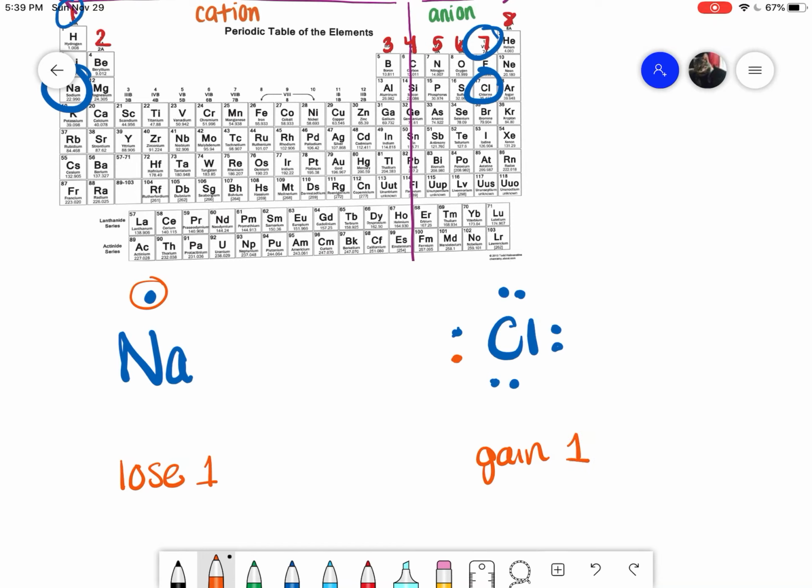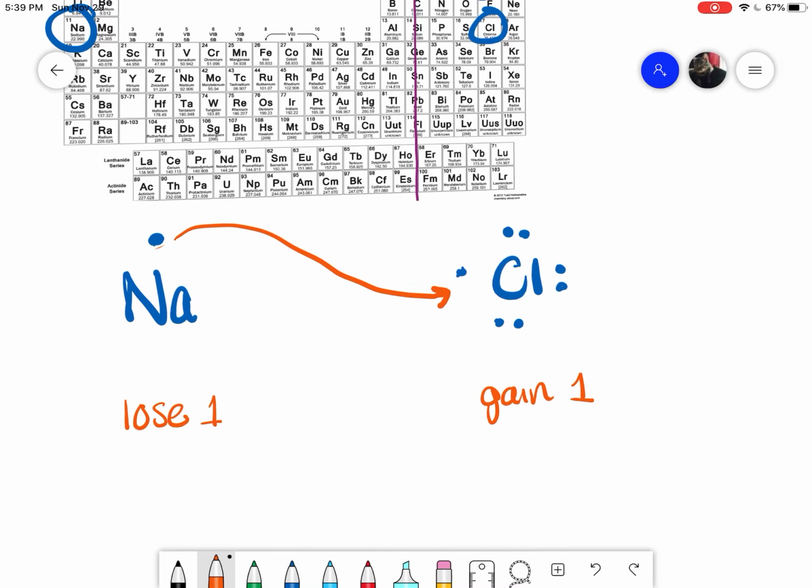Because sodium wants to lose 1 and chlorine wants to gain 1, sodium will just give its valence electron to chlorine. And then this is our ionic bond, and it forms NaCl. Both of them then meet the octet rule because sodium got rid of all of its valence electrons, and chlorine gained 1 and now has 8.